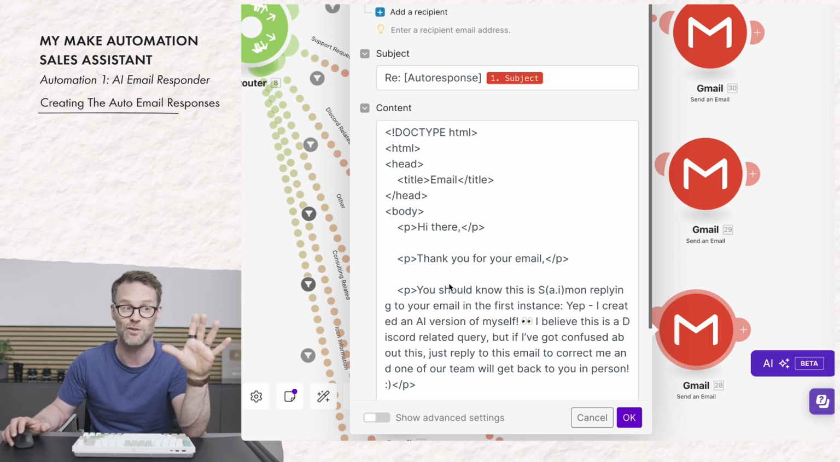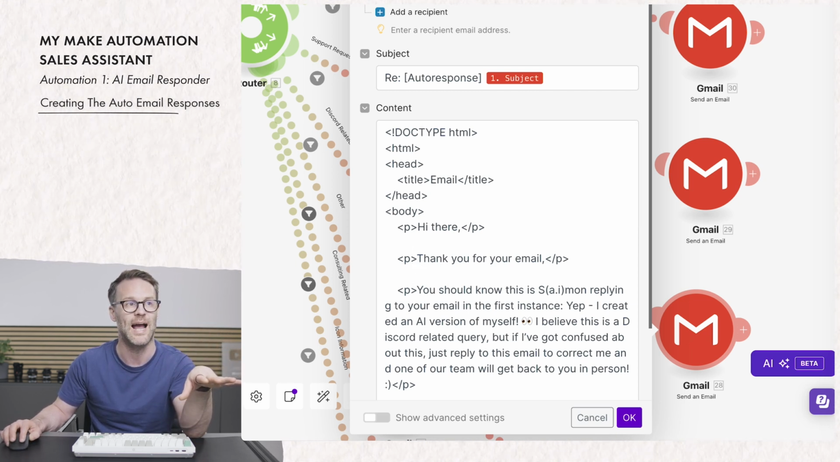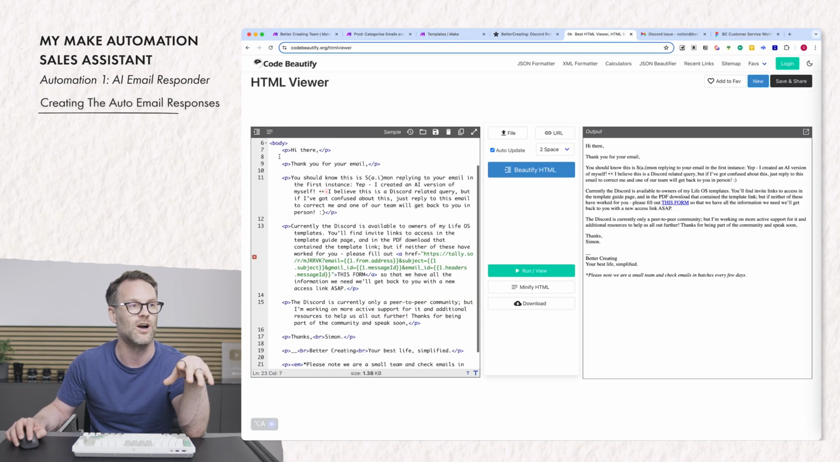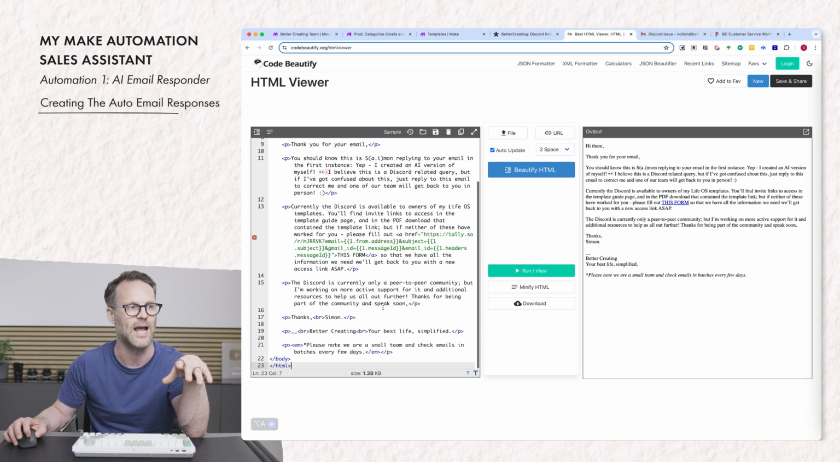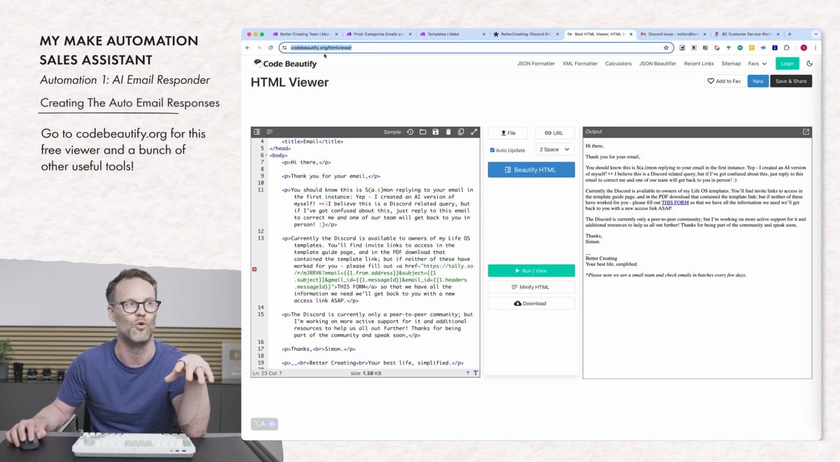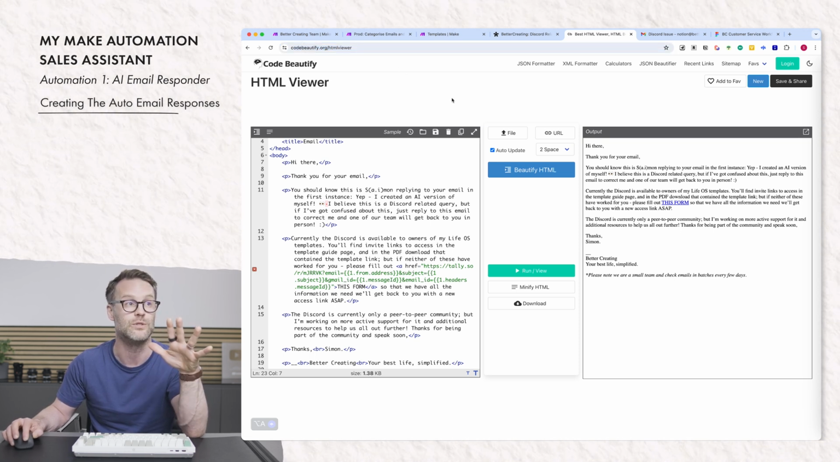I didn't really understand how to write HTML, but it's actually really easy once you've seen an example. And there are services like this, HTML Viewer, where you can test out what it looks like. So we've dropped it all in there so that you're able to build it in one of these free services. This is codebeautify.org/HTML viewer. I'll link it below. It's a really great tool. You can use that to do this.